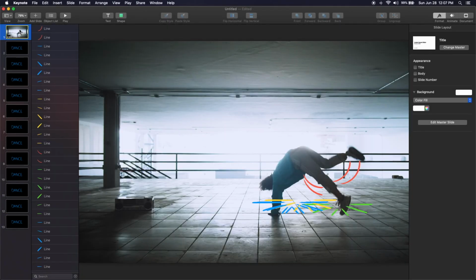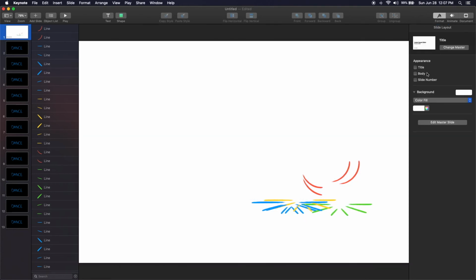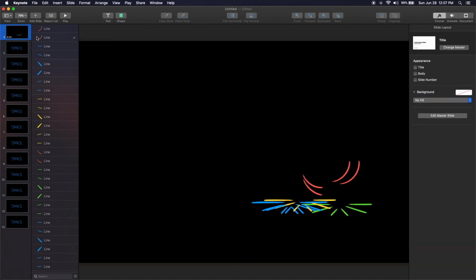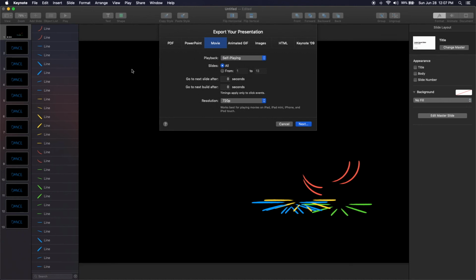So to export this, first we need to get this first slide ready. So we're going to delete the background, and then under Format, Color Fill, I want to make sure it says No Fill. Then the next step is just to export it. So we'll go to File, Export to Movie, and I'm going to export these two separate animations. So the impact animations and the dance animations, I'm going to export those separately.